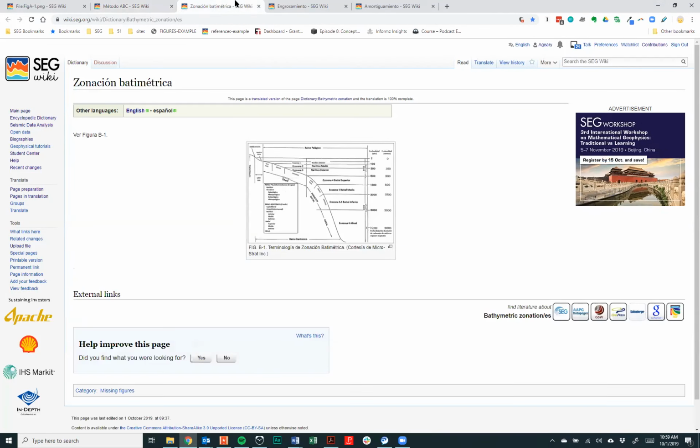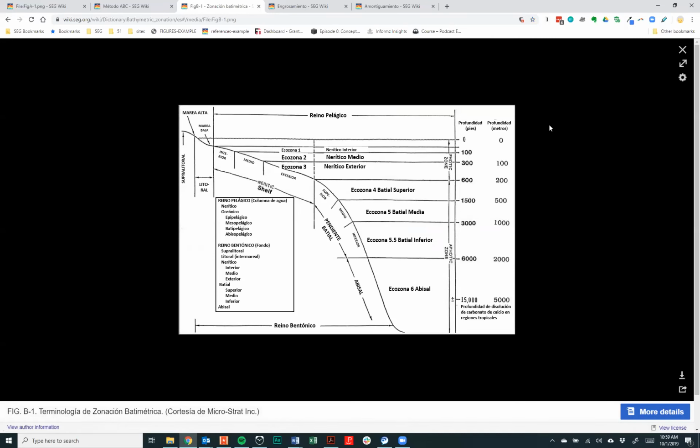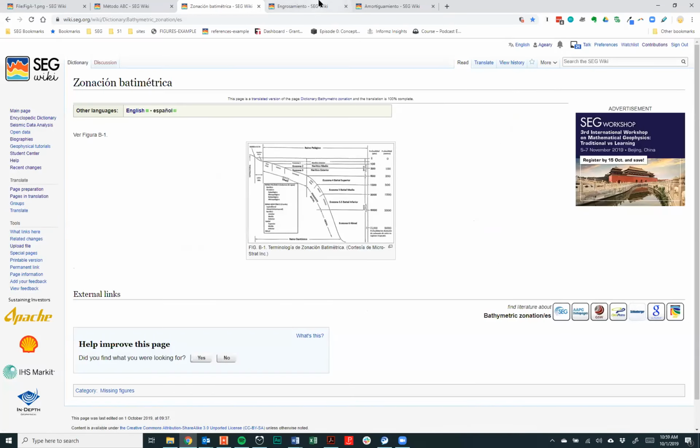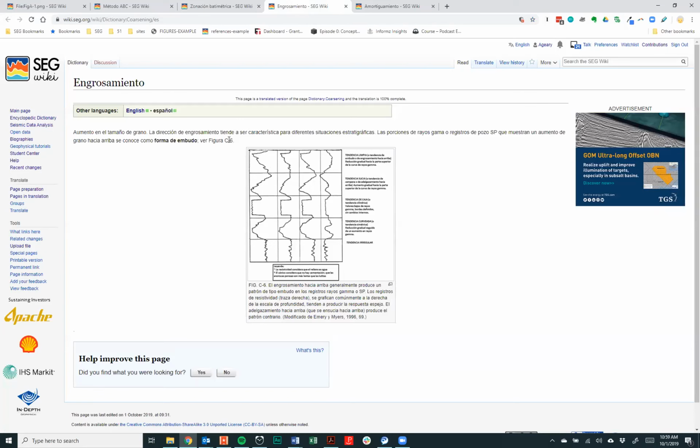I want to show you just 3 other pages here. So this is one of the translations where it said see figure B1. So I followed those steps, so I added it. There's the caption right there. If you click on it, you see it bigger, and you see that it's in Spanish there. Let's go to another one here. It says see figure C6. So we've got the image here and the translation.